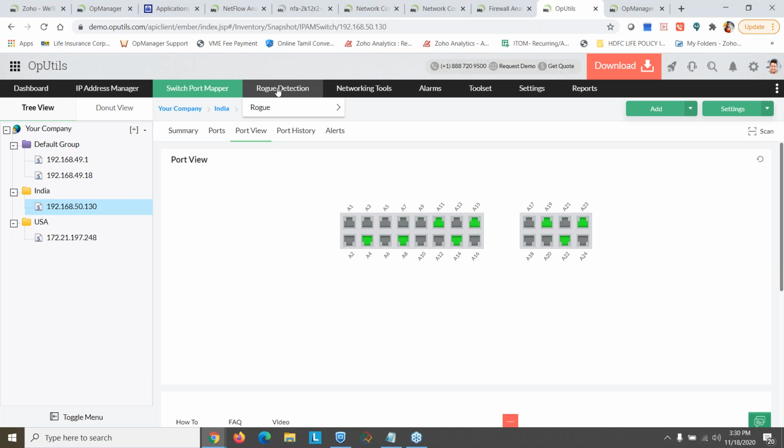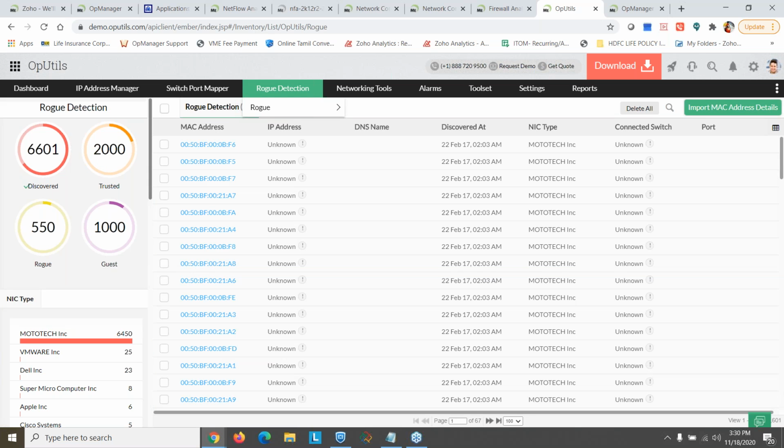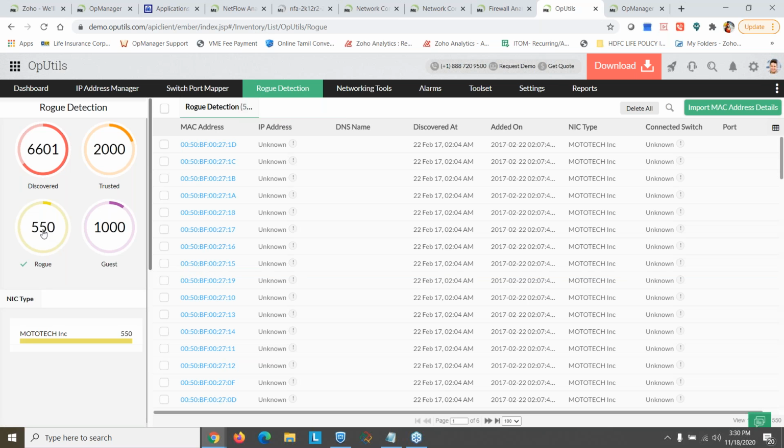And we also have a feature called rogue detection. This particular feature helps you eradicate the unwanted IPs or the intruders who are trying to connect to your authorized networks or office networks. This tool would monitor and list out the MAC addresses that are trying to connect to your networking setup, and you can manage those rogue detected devices accordingly.